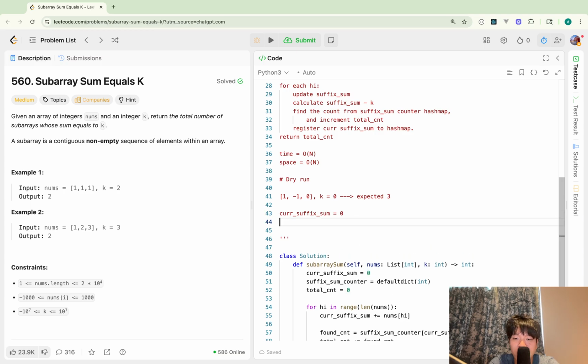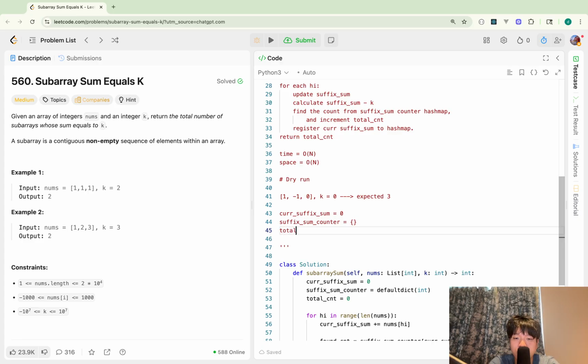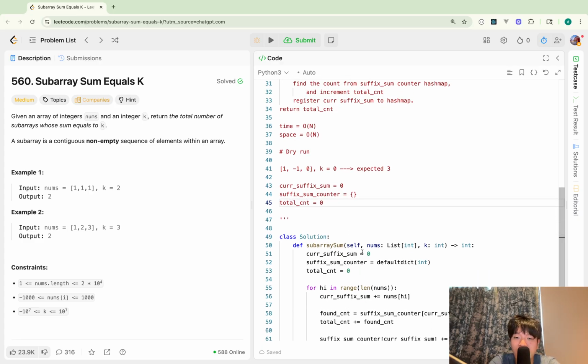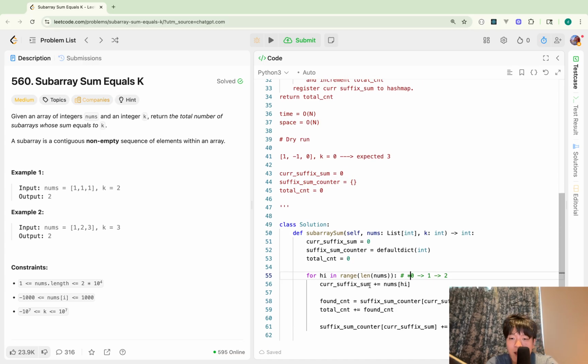Suffix sum counter is empty and total count is 0. Okay, so for high, I move from index 0 until index 2. And I start with index 0. When high is 0, nums high is now 1. So current suffix sum is now 1. And found count is from the suffix sum counter, and the key is current suffix sum, 1.